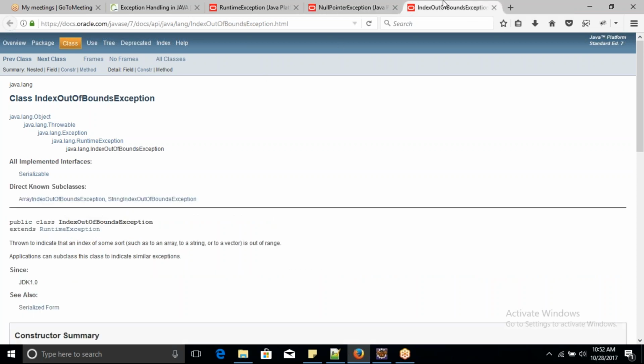And then we have IndexOutOfBounds. You can simply read up from here. It throws to indicate that an index of some sort, such as an array, a string, or a vector, is out of range. That means you have a range, and that range is being crossed. The example I gave you is, in an array the size is, let's say, 5, and you're trying to access its sixth element. The sixth element is not possible because the size of the array is still 5 only. That means you will get an IndexOutOfBoundsException here.